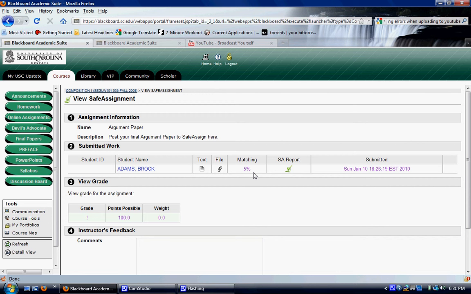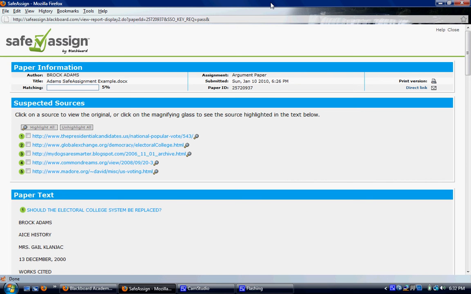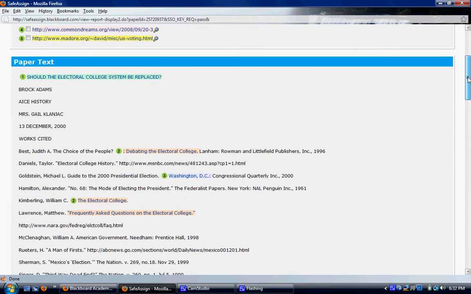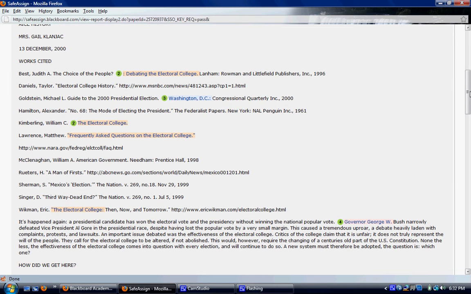If you come up with 20-25% or something like that, you might start worrying that you've done too much plagiarizing. We can click on this SA report thing, and what it'll bring up is the paper itself with everything highlighted that Safe Assignment believes comes from another source. These things right here are the websites that Safe Assignment has found match up in some way with your paper. I'm going to click Highlight All, and what we'll be able to see scanning through this paper is where the paper matches something that Safe Assignment has found.